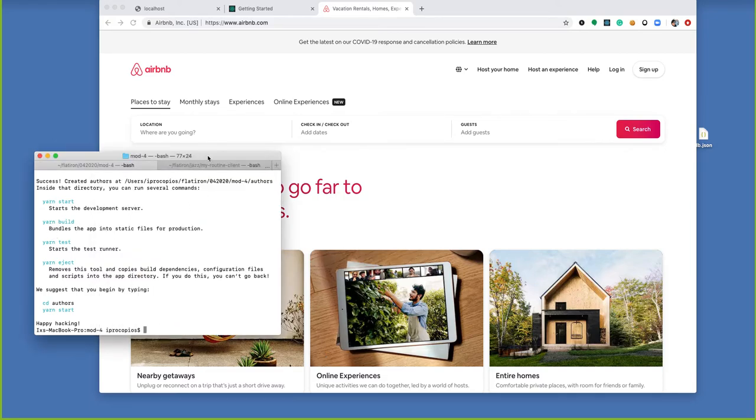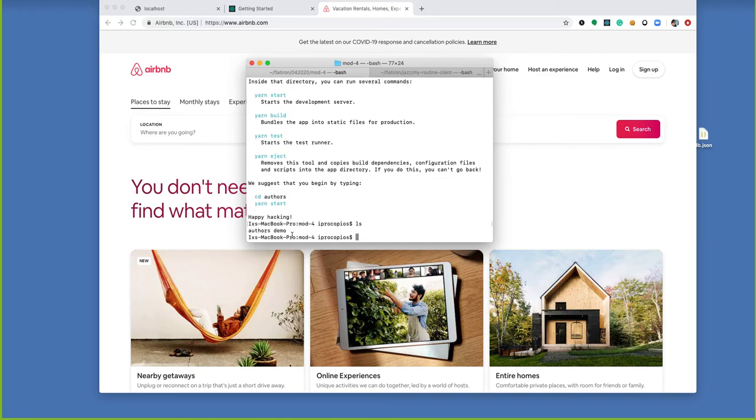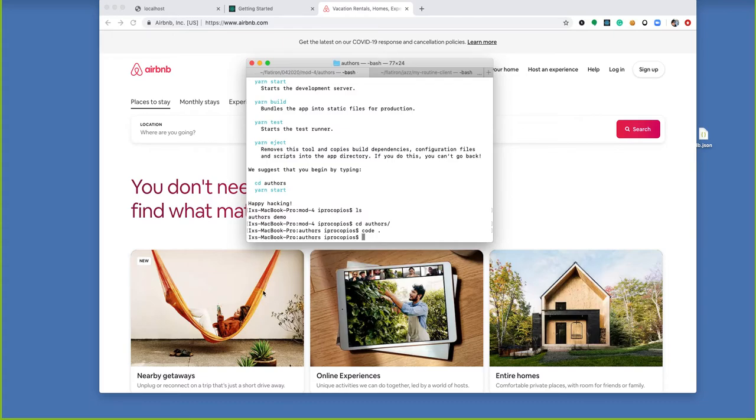All right. So inside of here, if we ls, we can see I have two folders in here. One is a demo, don't worry about that. But the other is the application we made. So I'm going to cd into authors. Now, let's go ahead and take a look at everything that's in authors.